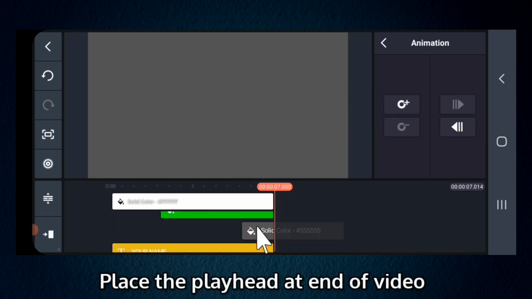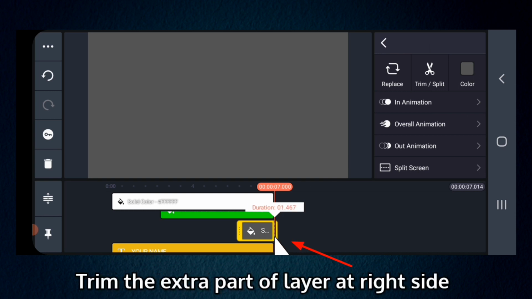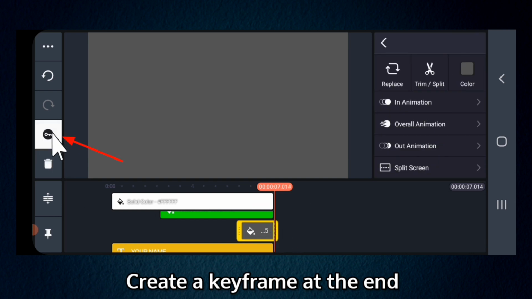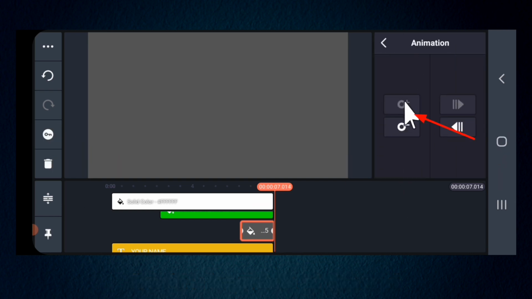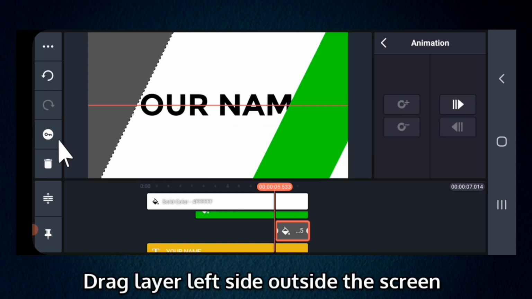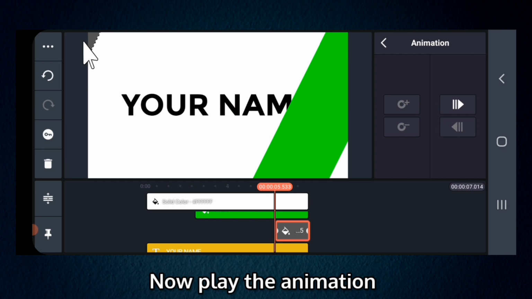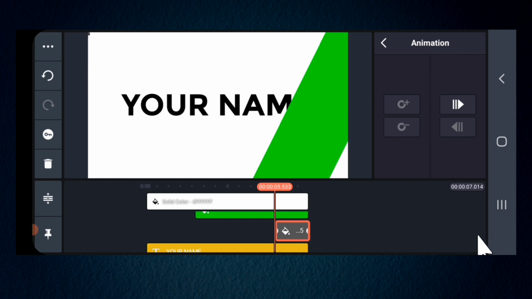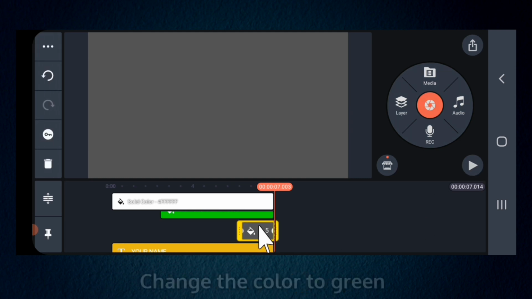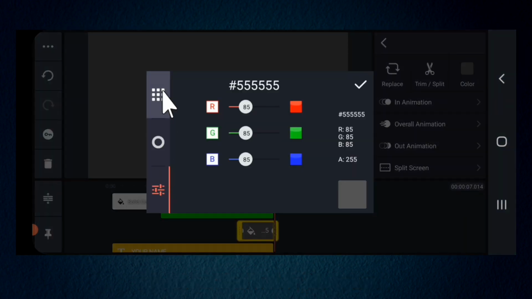Next, place the playhead at end of video and trim the extra part of the layer, the right side, and create a keyframe here at the end. Next, take the playhead at the initial position, drag it leftwards outside the screen. Now play the animation. Perfect. Change the color to green.